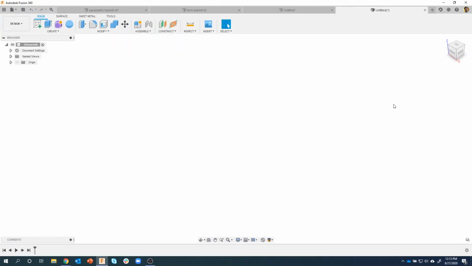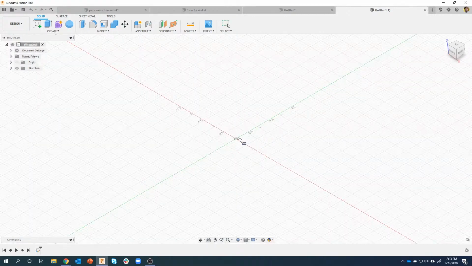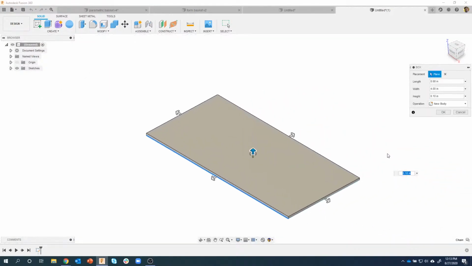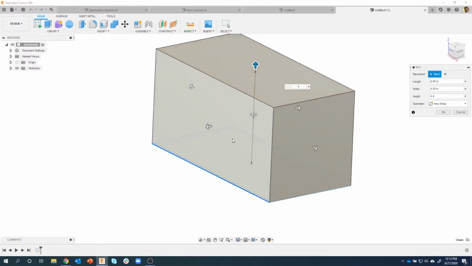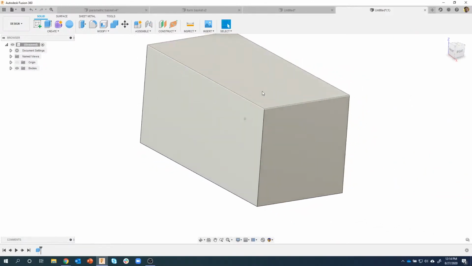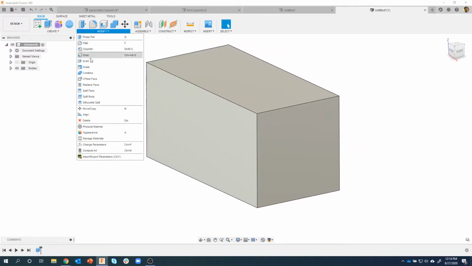Okay, so I'm going to start kind of the exact same way. I'm going to start with that box primitive. You can kind of think of this as almost like an envelope of our design. So in this case, let's make it like 8 inches by 4 inches by 4, I think. So this is kind of the starting shape I want to start with. I also want to have it tapered or angled, so I'm going to add some draft.